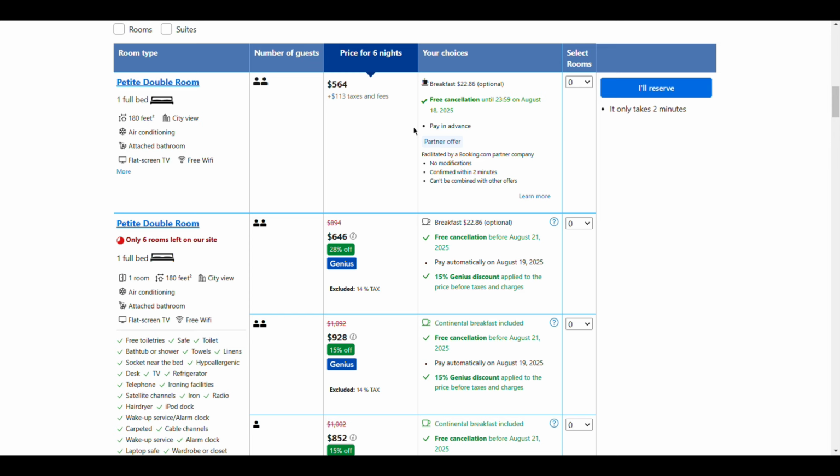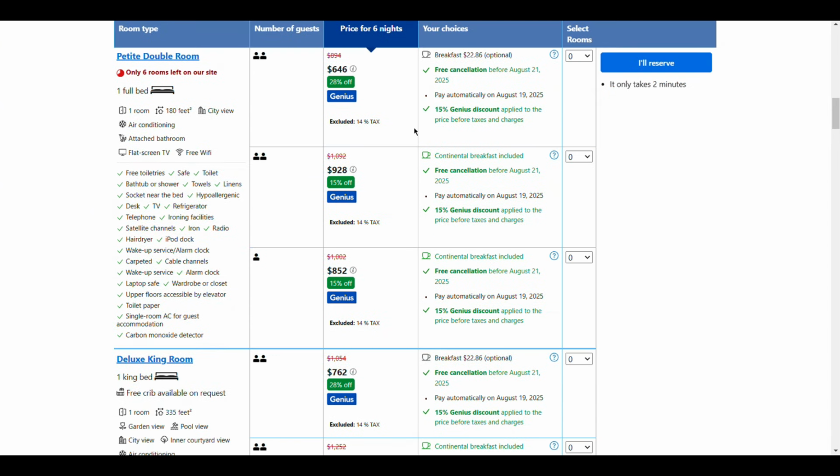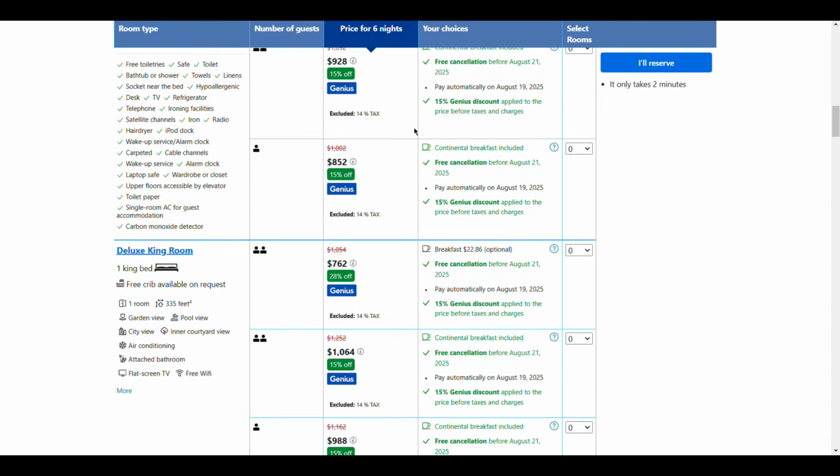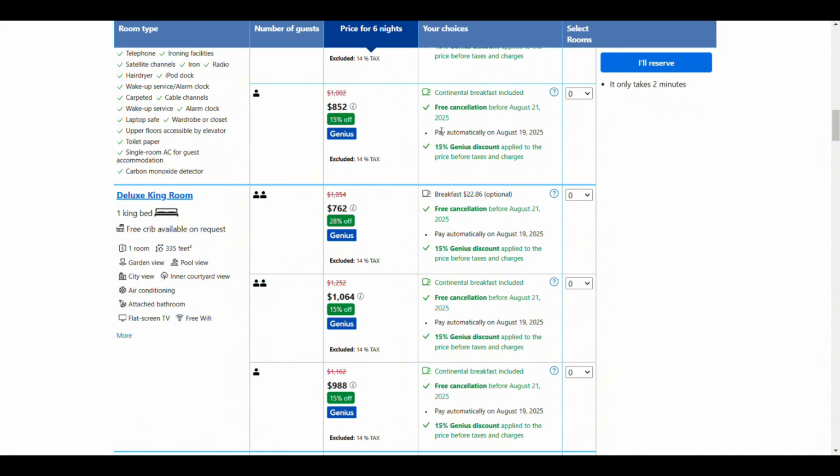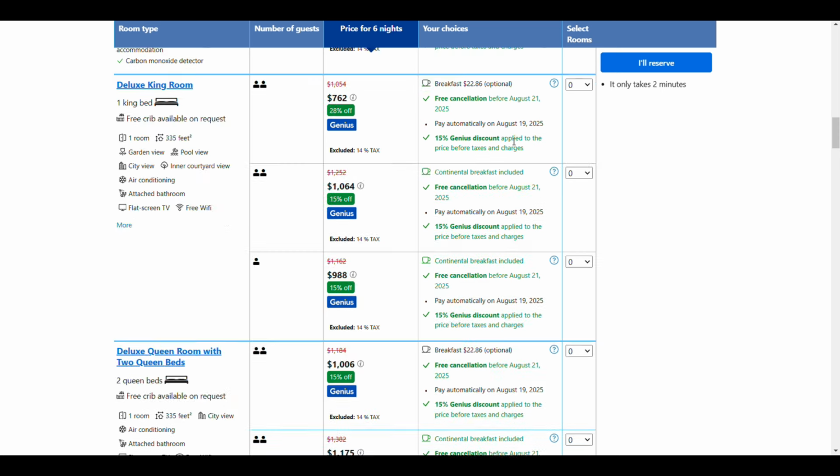But beyond that, you can compare each room type based on what payment and cancellation terms you're looking for. This hotel has some rooms that must be paid in advance, which means they're a bit cheaper. But if you want the same room with the option to not pay until the week of your stay for a higher price, that's also displayed and available here.